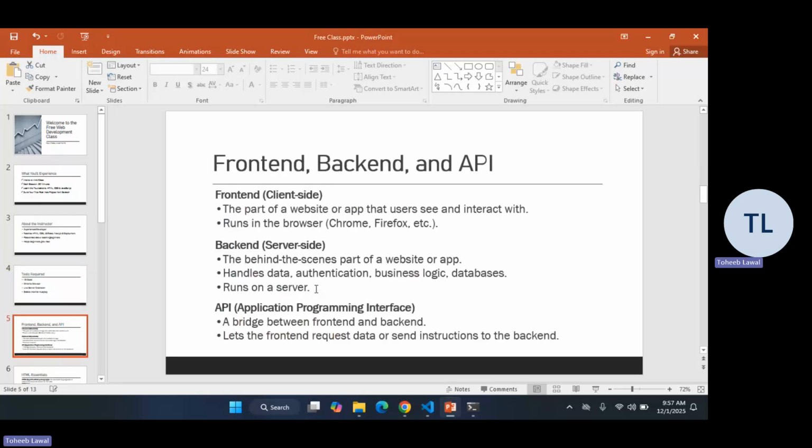Let me explain what front end, back end, and API are. These are the three major things that form web development. Front end is also called client side. It's the part of a website or application that the user sees or interacts with. It runs in the browser, any browser, as we saw earlier: Chrome, Firefox, Brave, Edge, etc.